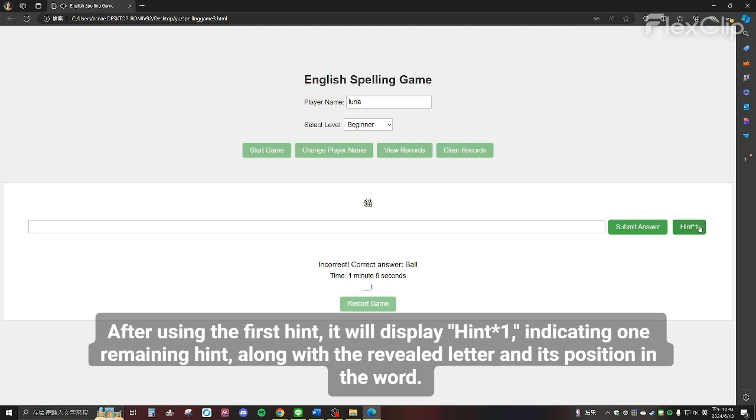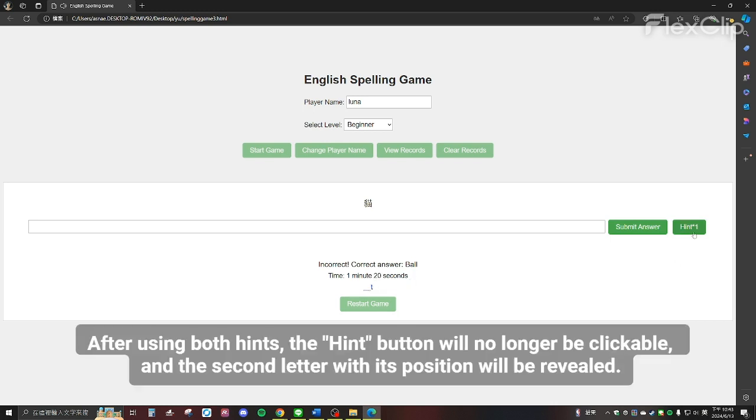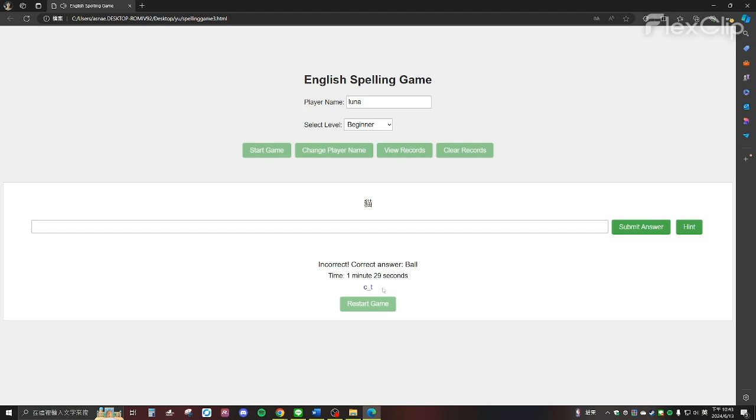After using the first hint, it will display hint times 1, indicating 1 remaining hint, along with the revealed letter and its position in the word. After using both hints, the hint button will no longer be clickable, and the second letter with its position will be revealed.